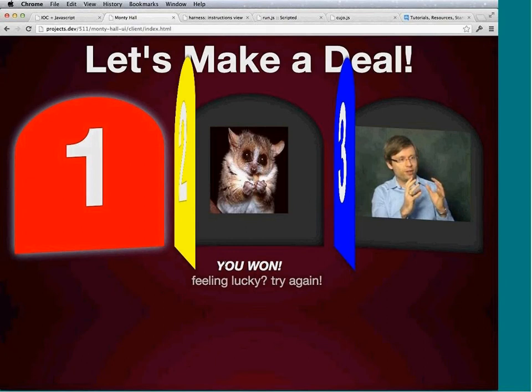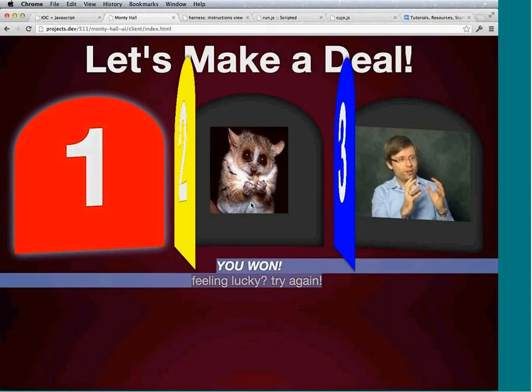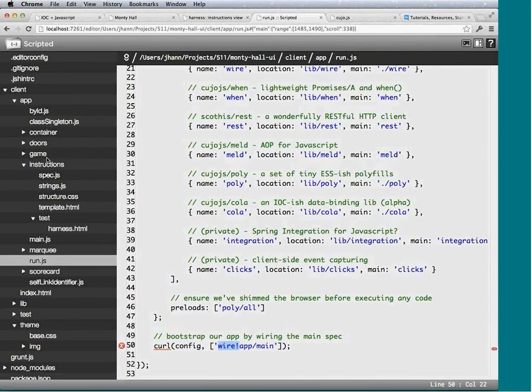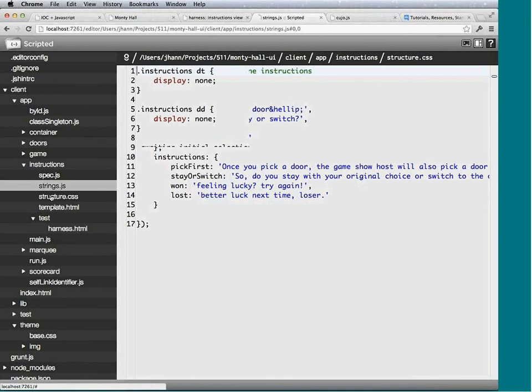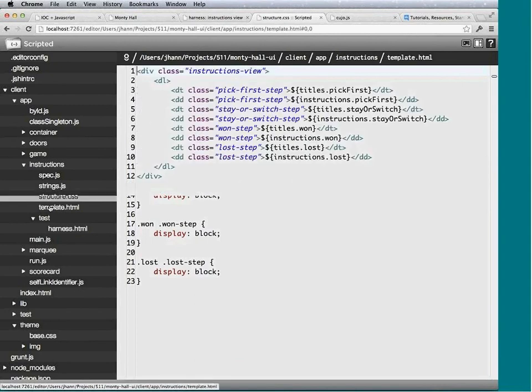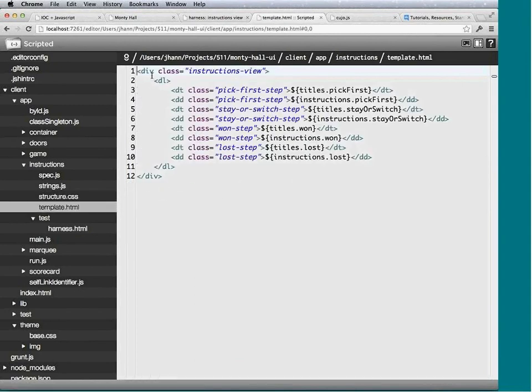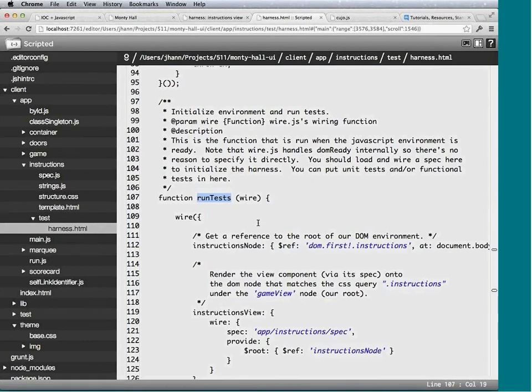And I'm going to hone in on these instructions down here. Very interesting piece of the component. Simple, but there's a lot of moving parts here. So everything to do with the instructions area, including a wire spec, has its own wire spec. It has its own internationalization strings. It has its own CSS. And it has its own template, which we can see is a div with a definition list within it. But most importantly, it has its own test harness as well.